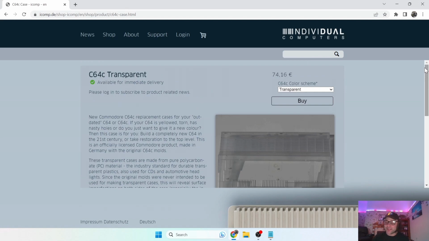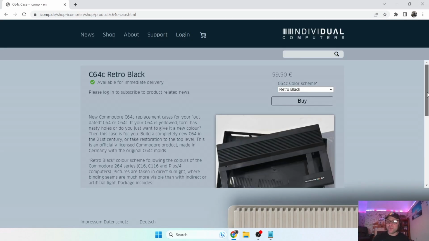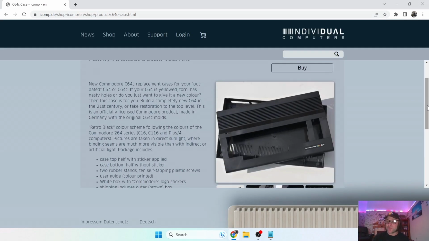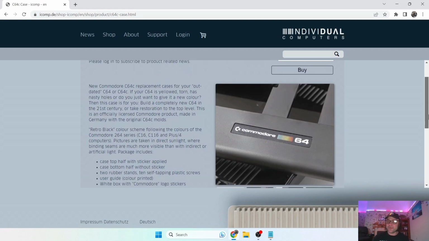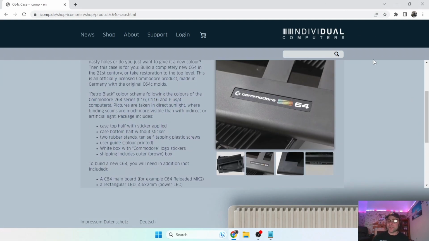So if you've got a manky C64 case, or you just fancy a brand new case with a really cool colour, head over to individual computers. I mean, check this out. Very nice stuff. Yeah, really good website and also a very nice replacement case.